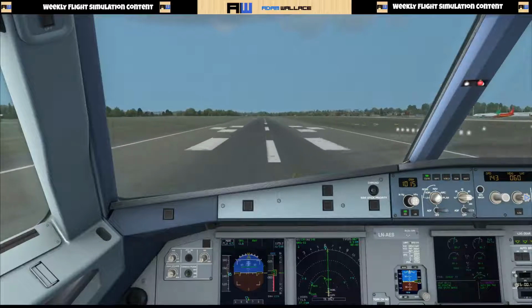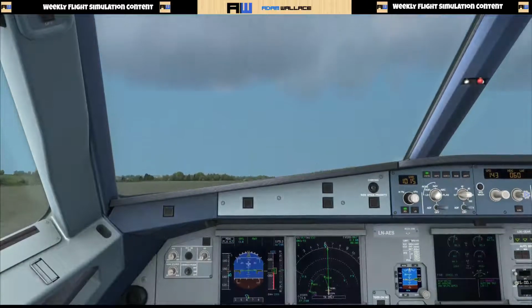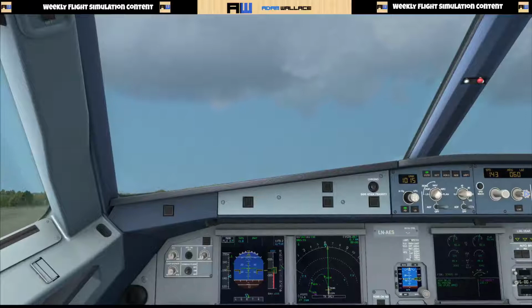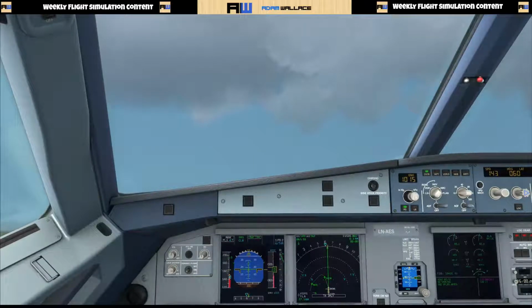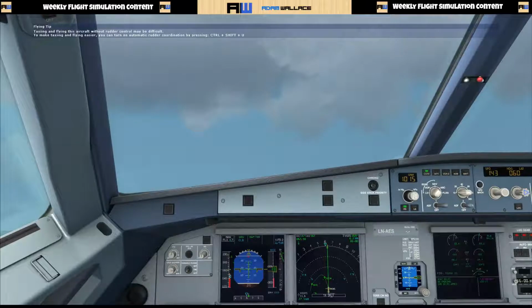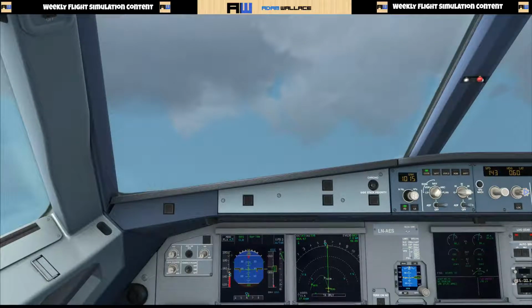V1, rotate the aircraft, nice and gentle, to about 10 degrees. We're at 15 just now, but that is fine. Verify positive climb, gear up. Gear up, put the aircraft to about 20 degrees. And that should be fine just now. Just make sure that the speed's not creeping a little bit too low.